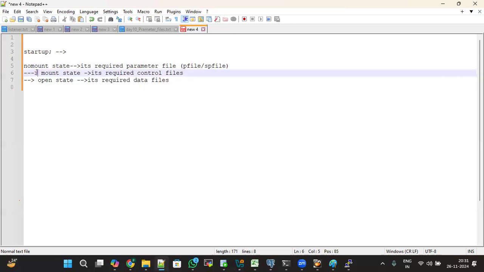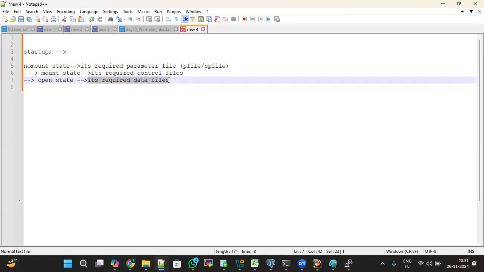Next, when trying to start the database in mount state, what do we require? Control files. Next, it starts to open state. How does it start the open state? If we have data files, then only the database will start to open state. If it is open state, it means my database has completely started.